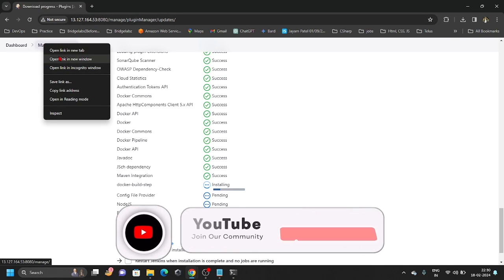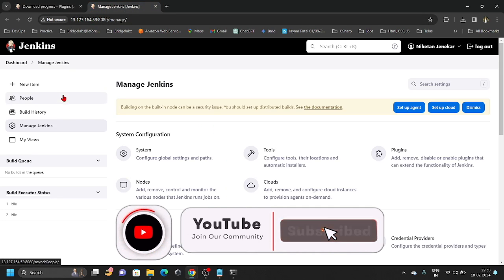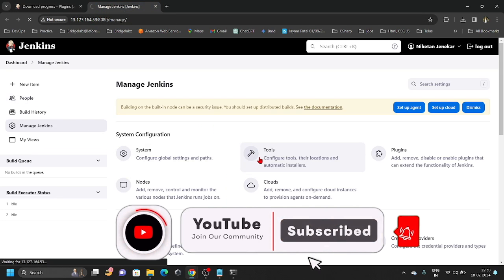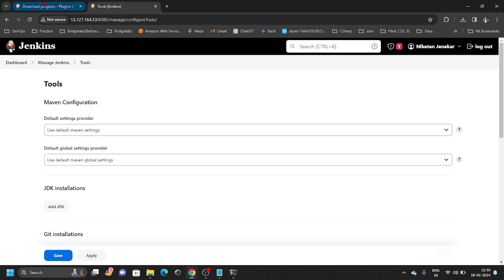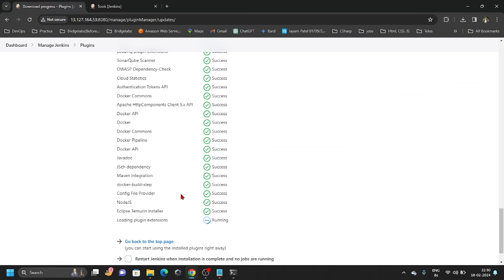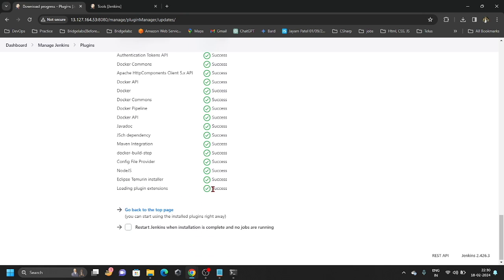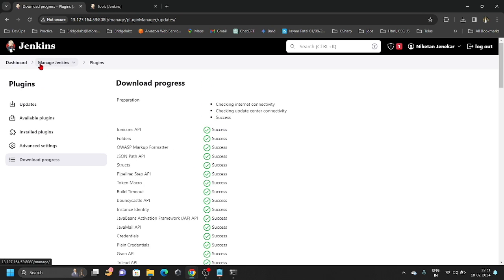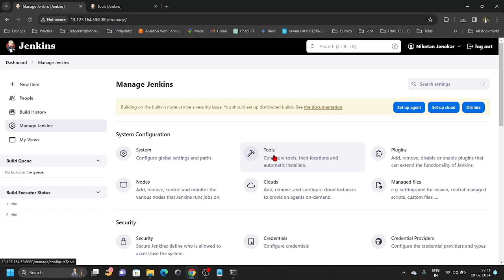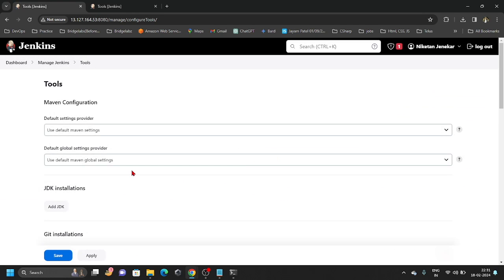I will go inside and create a new tab. Manage Jenkins, and we will be configuring tools here. Inside Manage Jenkins, we will click on Tools here. So I think it's already completed. So okay, now whatever plugins we have selected have been installed. So we will go to Manage Jenkins and configure the tools, clicking on Tools here.